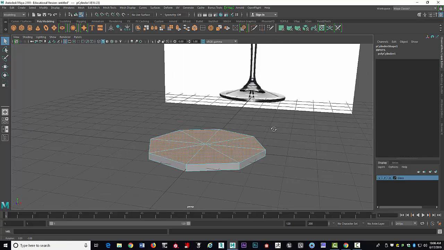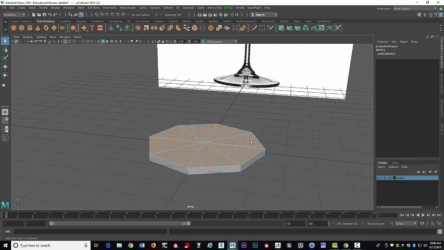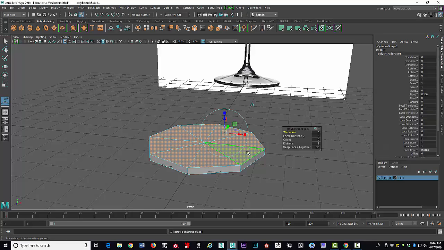Now with all the faces on top selected, we're going to start extruding the shape of this up. Okay? So what I'm going to do is Control E. Control E is a hotkey to extrude up. So Control E.